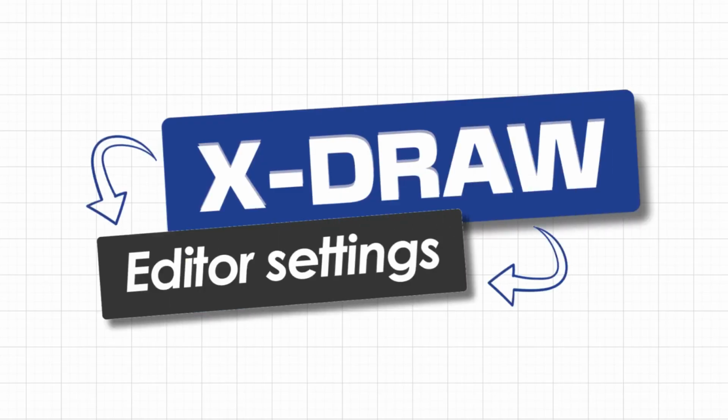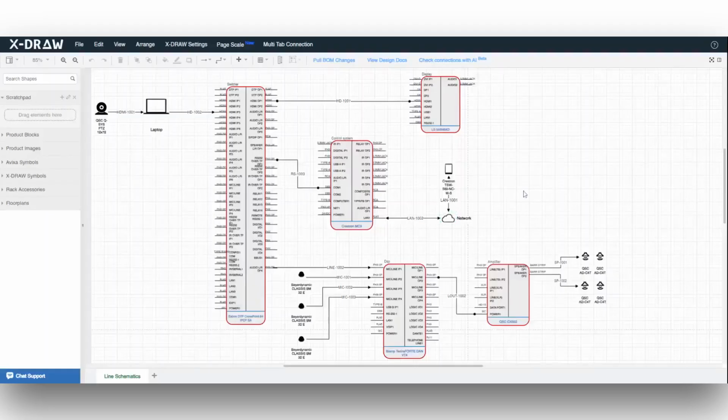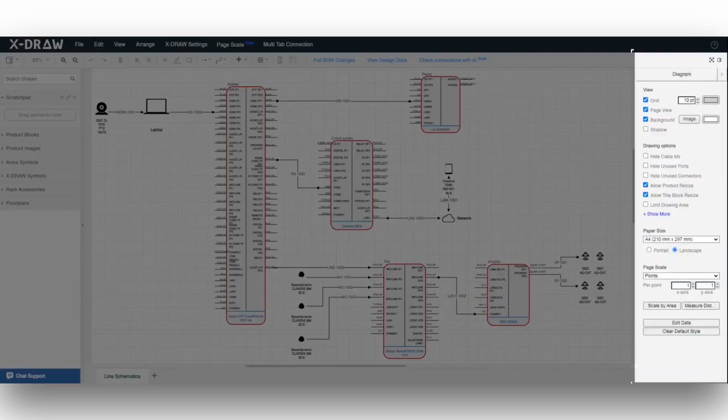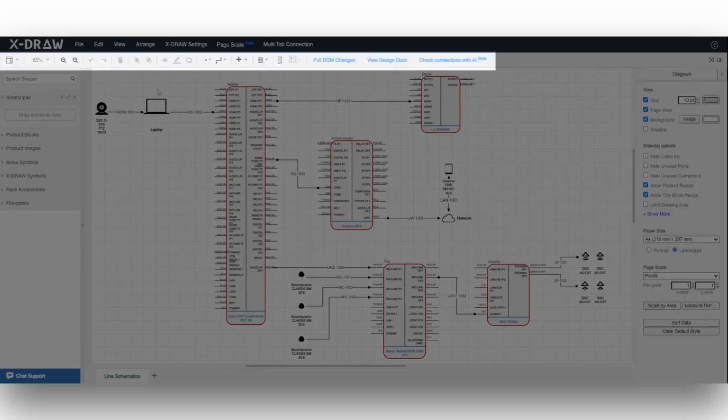Today, we'll guide you through using the Extra Editor settings. To begin, open the Extra Editor. You will find the Extra Editor settings on the right side when you click the Format panel button, as well as on the top of the editor in the toolbar option.